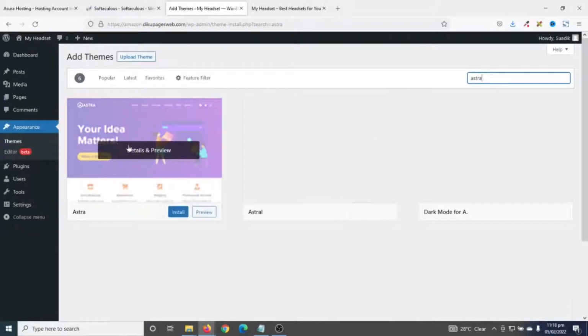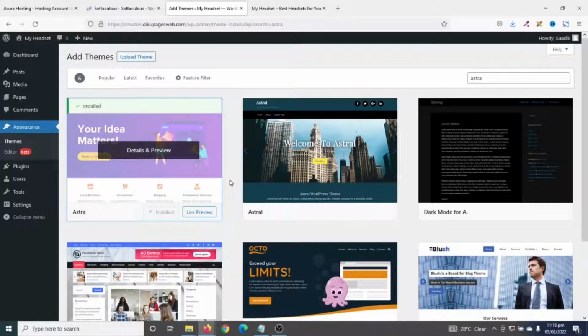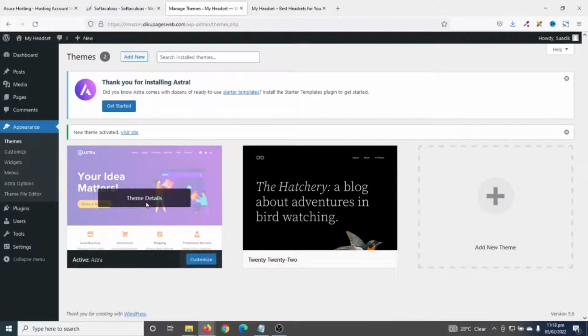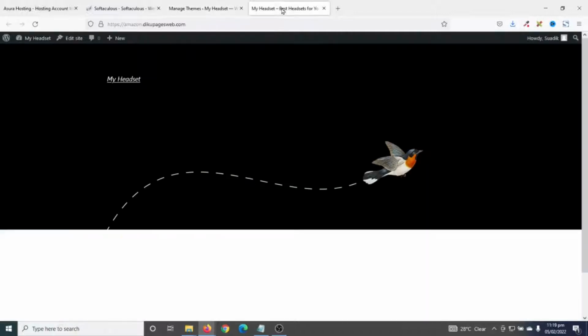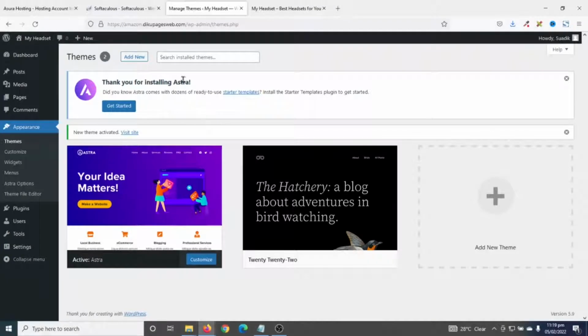I have Astra here. I go ahead and click on install. It is installed. I activate. The theme is activated successfully. Now let's take a look at the new look and feel of our website. So I refresh. And now this is the new look and feel of my website. Perfect. Going back. Thank you for installing Astra.